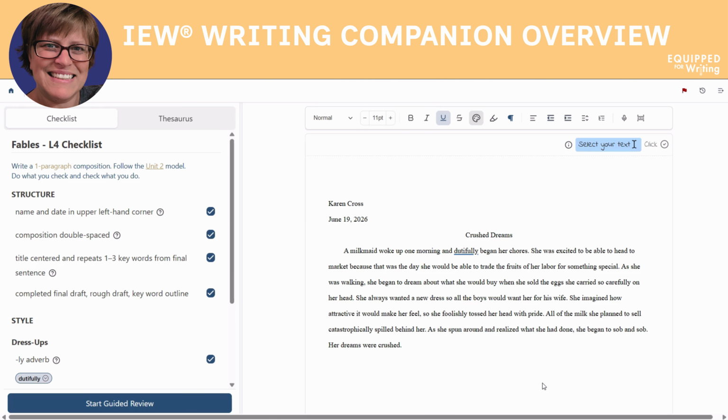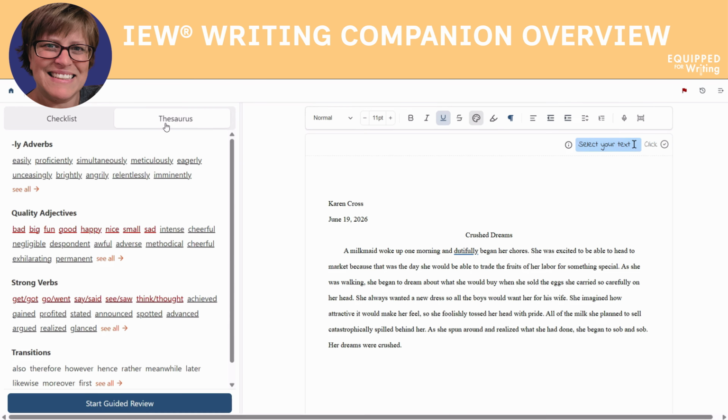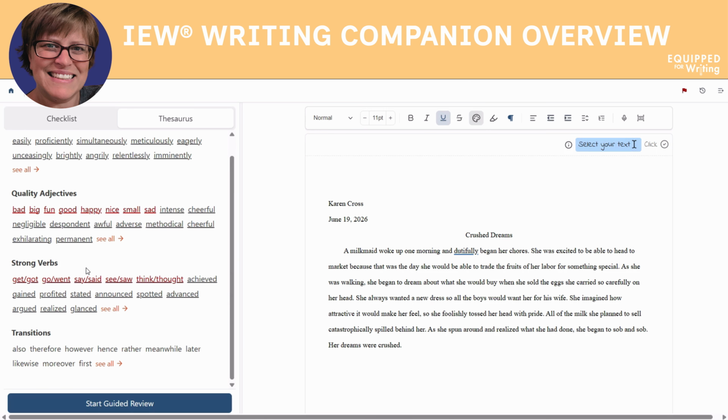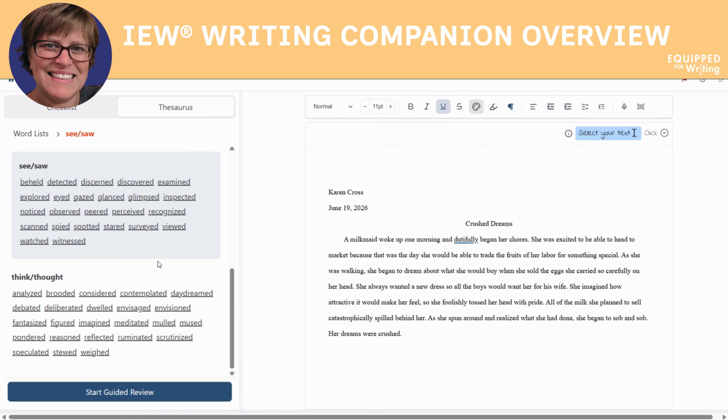Once you get up into more of the lessons, like you're further down the line with the lessons, or you have a more difficult curriculum with IEW, you might want to access the thesaurus. So eventually, when we get down the line with the program, there are words that we ban for adjectives. There are words that we ban for verbs. And you can click on each one of these and get a list of some more strong verbs.